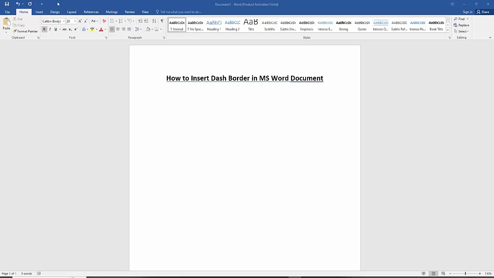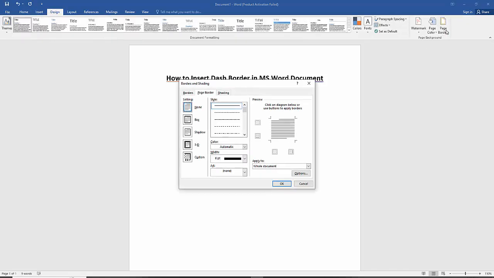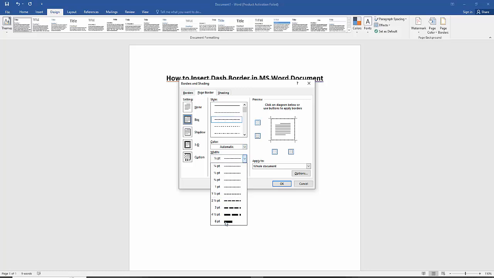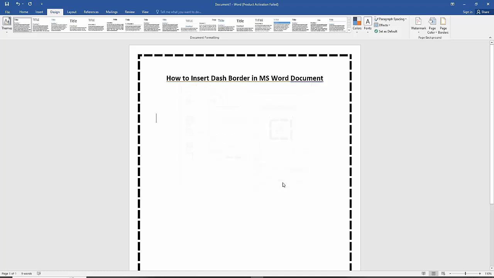Now go to the Design option. Then click on the Page Borders option. Then select from the Style option. Now choose a dash border. Now click on the Width option, then choose 6.5. Now click OK. That's it.